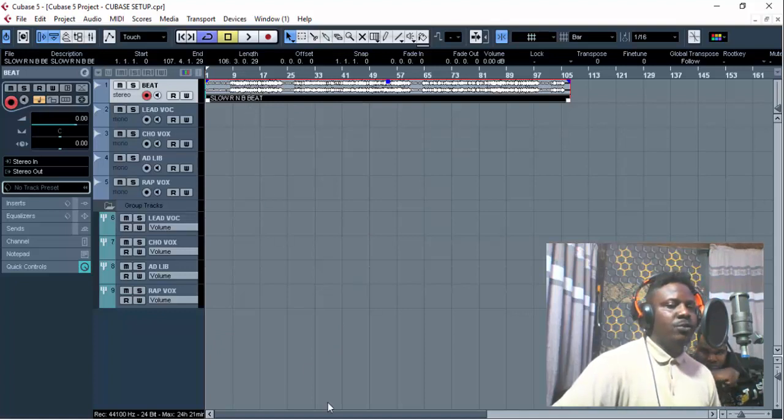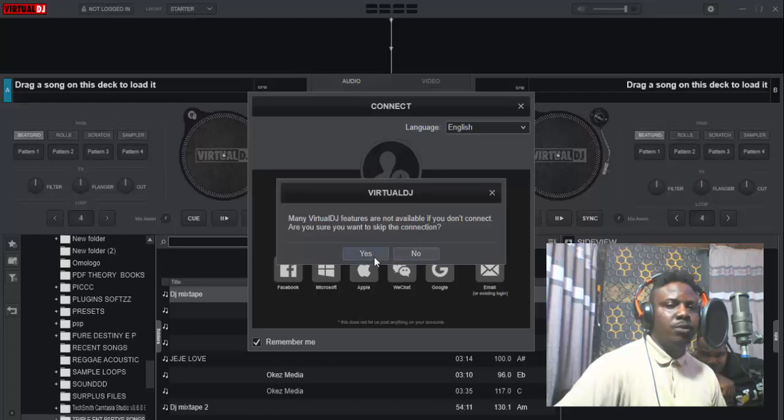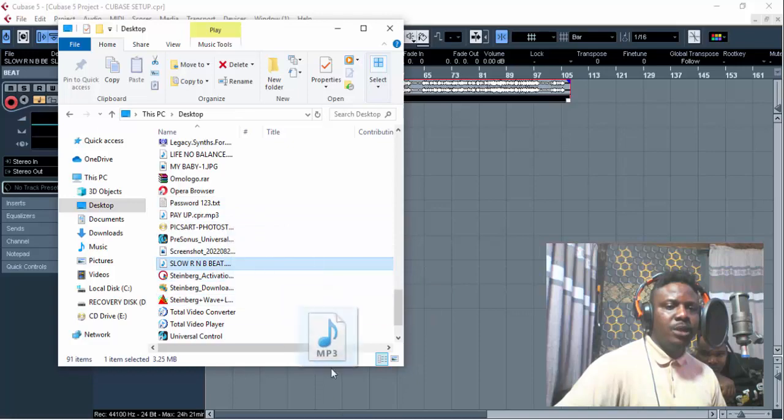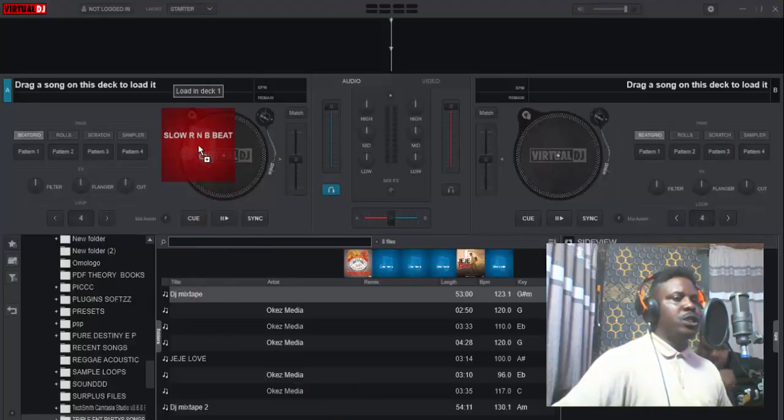But the first thing I do is analyze the instrumental beat, to check the tempo of the beat and to check the key of the beat. It's going to guide me whenever I'm putting my time-based effects. So what I normally do is I make use of this Virtual DJ to get to know the tempo. So this is the Virtual DJ. I'm going to drag the same beat down to the Virtual DJ.